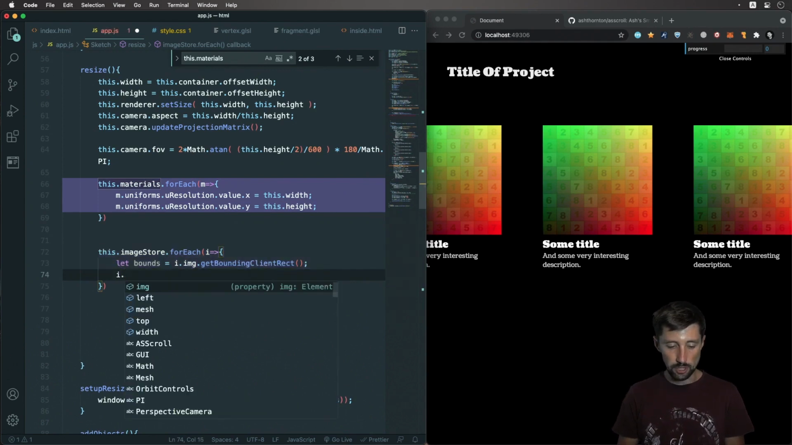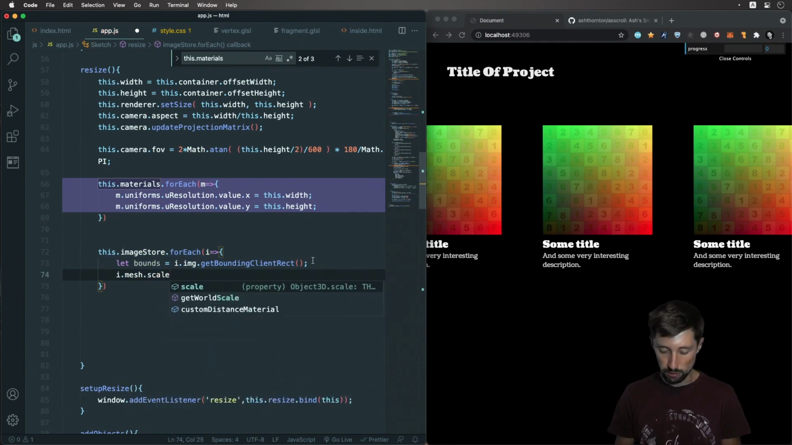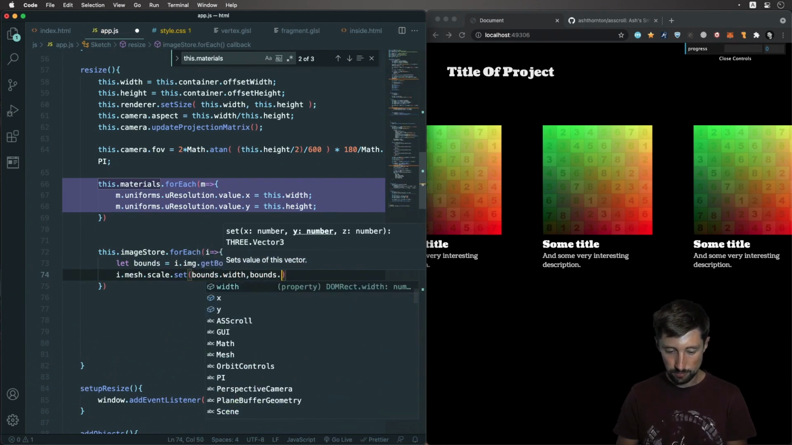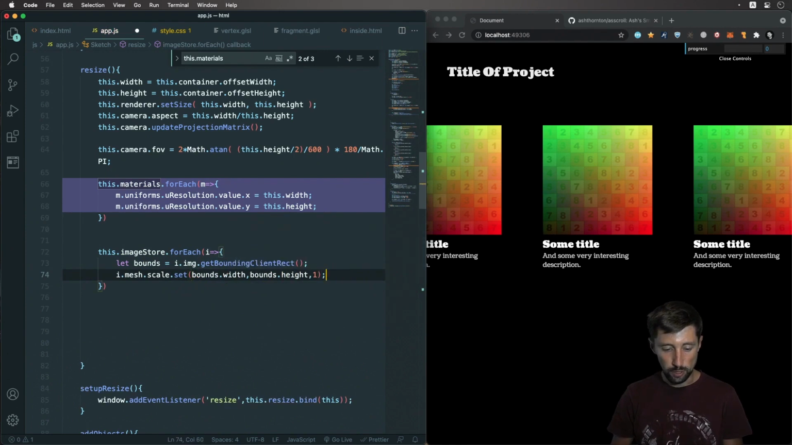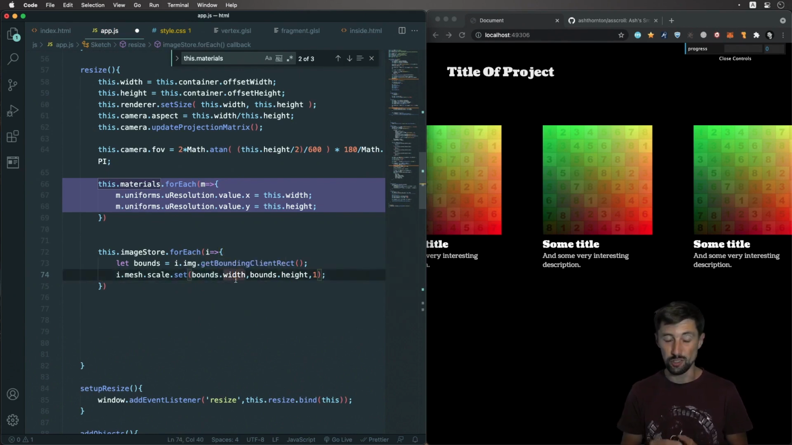Then I need to scale my mesh according to those new sizes. So mesh scale, and now the mesh is useful. Scale set, and we're going to use the bounds width and the bounds height. And the Z is going to be 1 scale. So this way we scaled every image to the correct size. It's much easier now because we're using scale, not the geometry size. That's why we changed it to 1:1 geometry, so we could just set any scale and the mesh would change its size. So now I will need to update the top, the bottom, the left, and all the attributes that I had for each of those items.